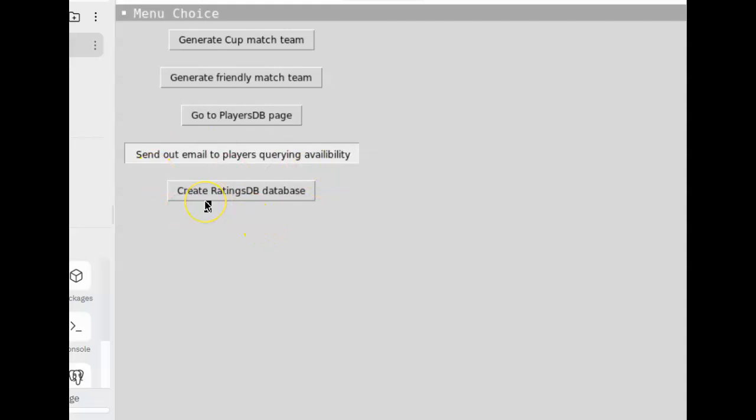That works lovely. And then also we can create the ratings DB database. Obviously, I already have created one. If need be, create it here. And that is all good.